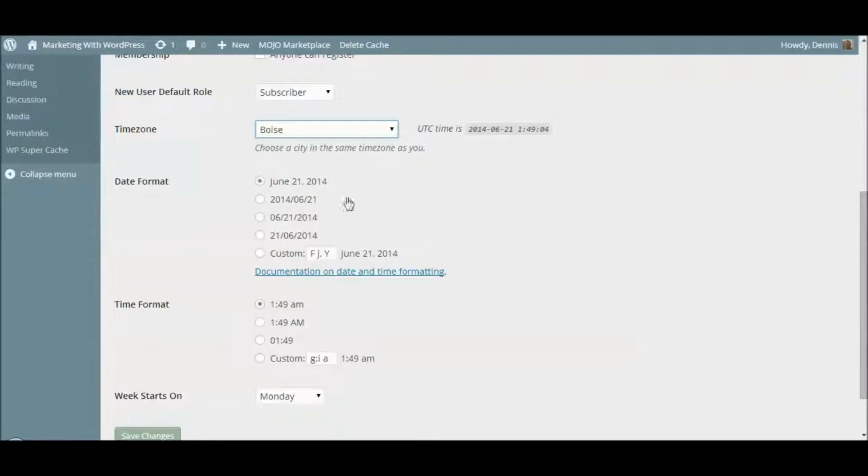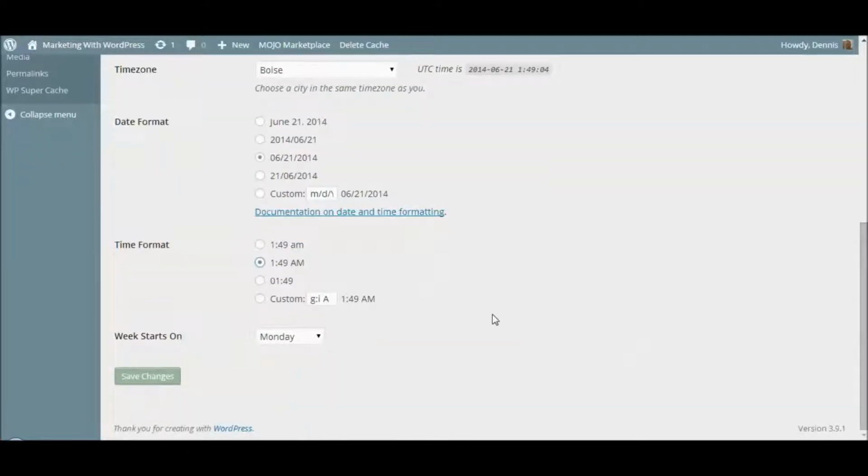Set your date format and your time. So if you're in a foreign country and you use a little bit different date formatting, you can certainly do that. I'm going to use this one right here and use the uppercase AM. The week, we're going to just go ahead and change this to Sunday and then save your changes. We'll let those save.